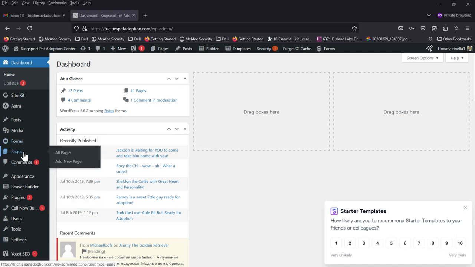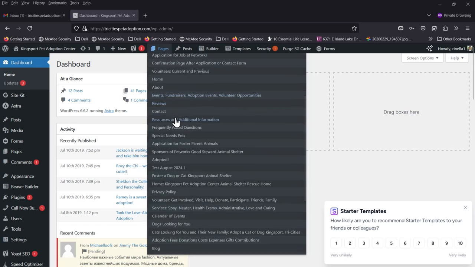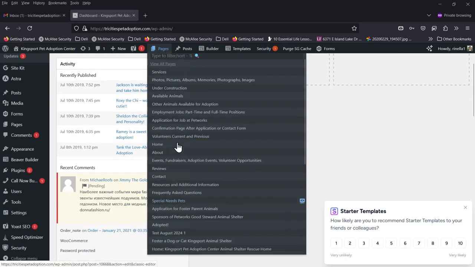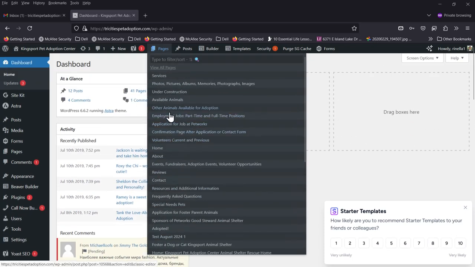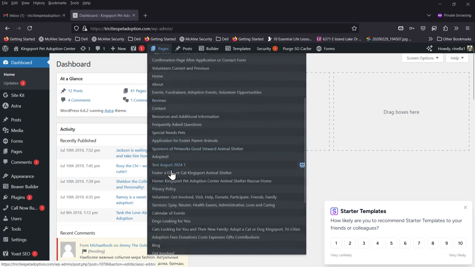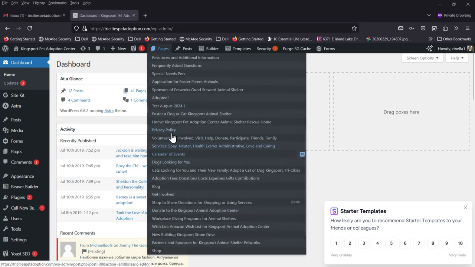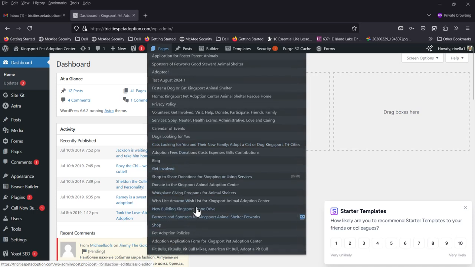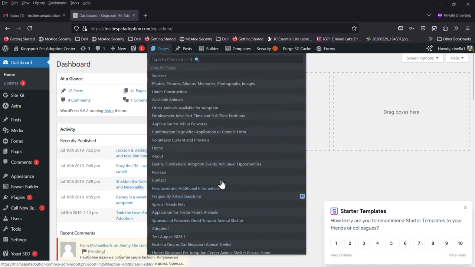Pages, you definitely will be doing, as I mentioned already. You can create lots of different pages. Here's all pages. These are all the pages so far. I think there's like 41 of them or something, maybe. Already created: home, about, events. You can read these all for yourself. Add more pages, foster an animal. But you can delete them, you can modify them, you can add more, basically unlimited.